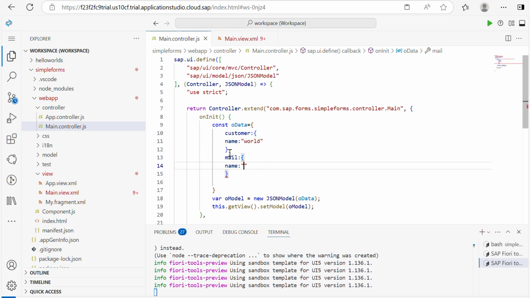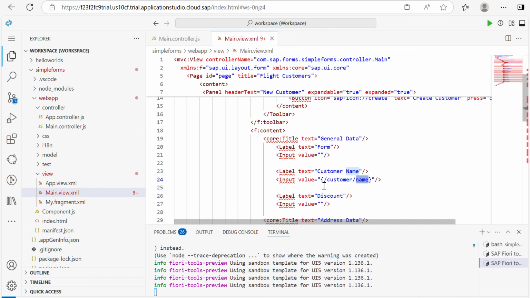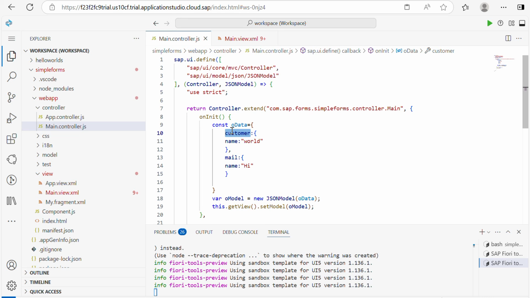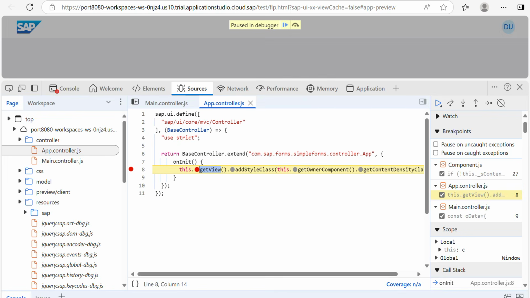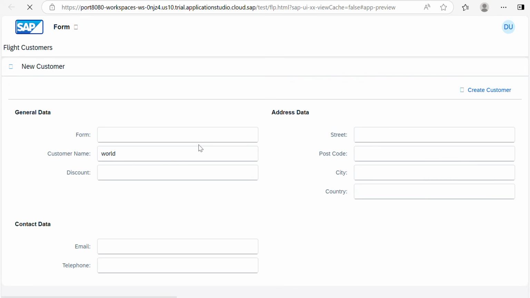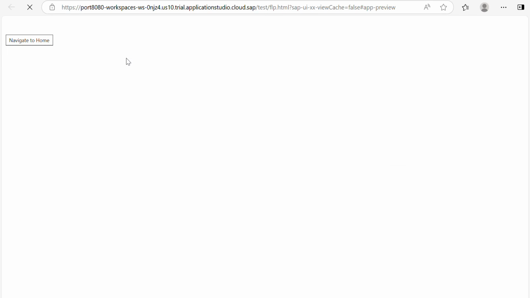name equal to hi. So if you see, I defined two objects, but I want to fetch the customer name only in my input field of customer name. So if I maintain it like this, what will happen? First it will jump into the customer, and within that it will jump to name. If you use a slash, it will happen like that. Now run the application. You can see now.